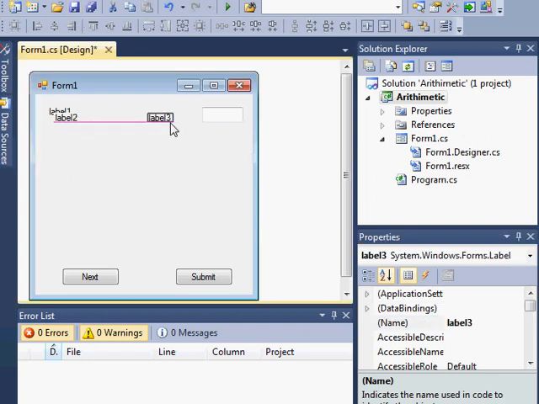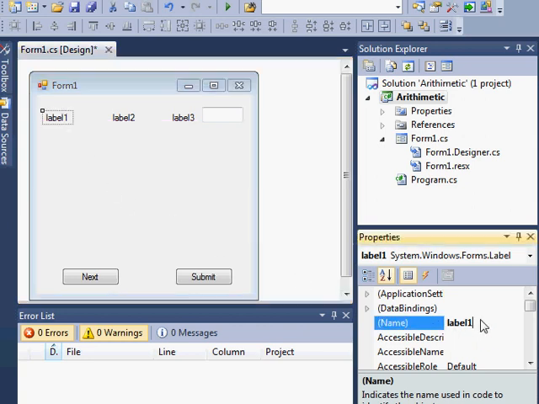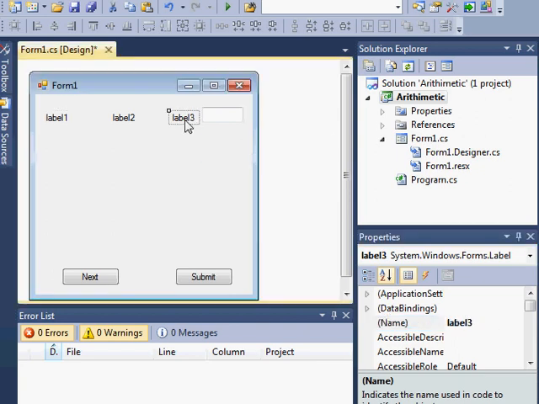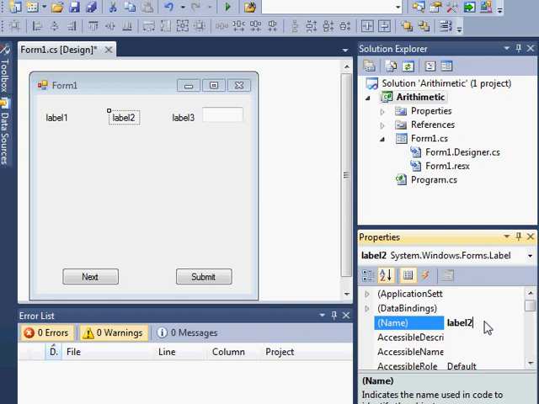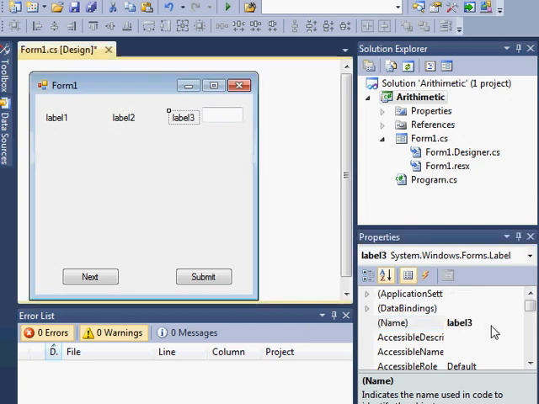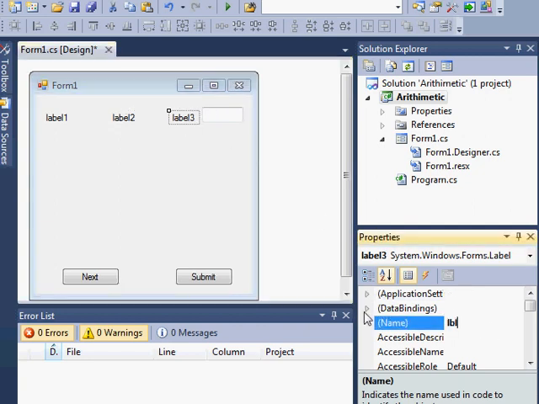The labels, we shall organize them. These are the labels that hold the random numbers. This is the first number. Actually, I can also rename these. I call it label first number, and then this one is label sign, and this one is label second number.